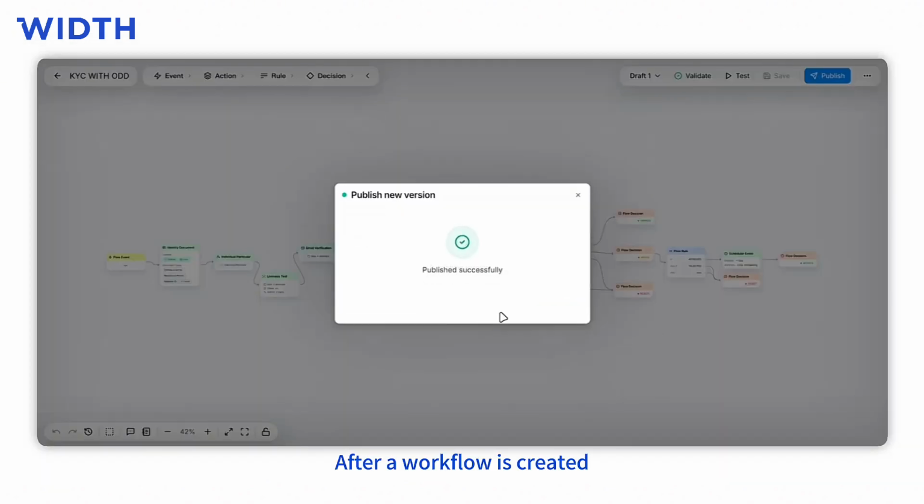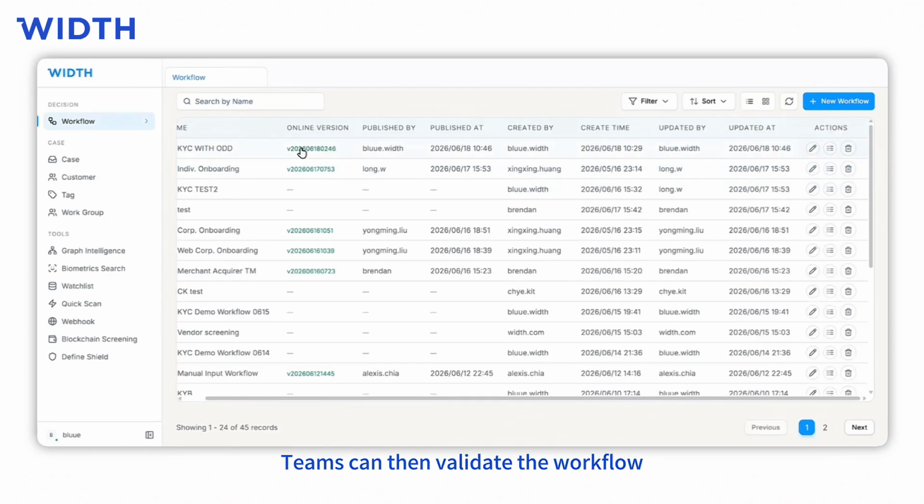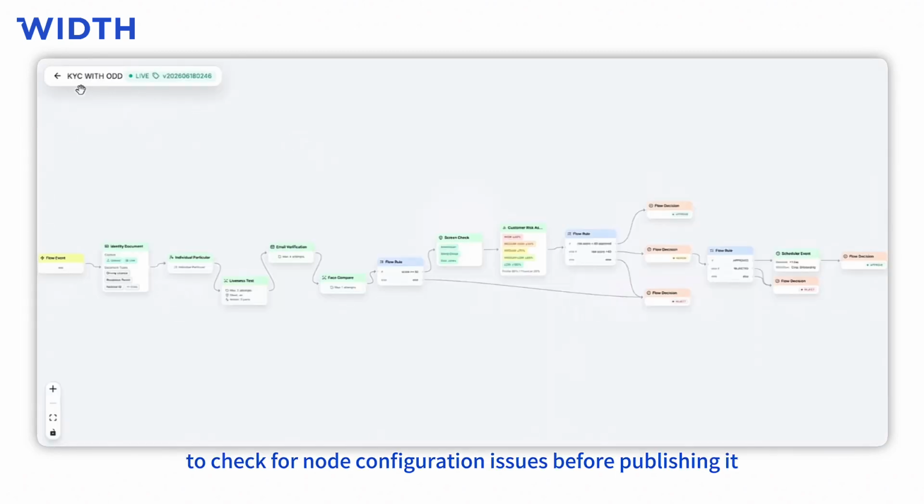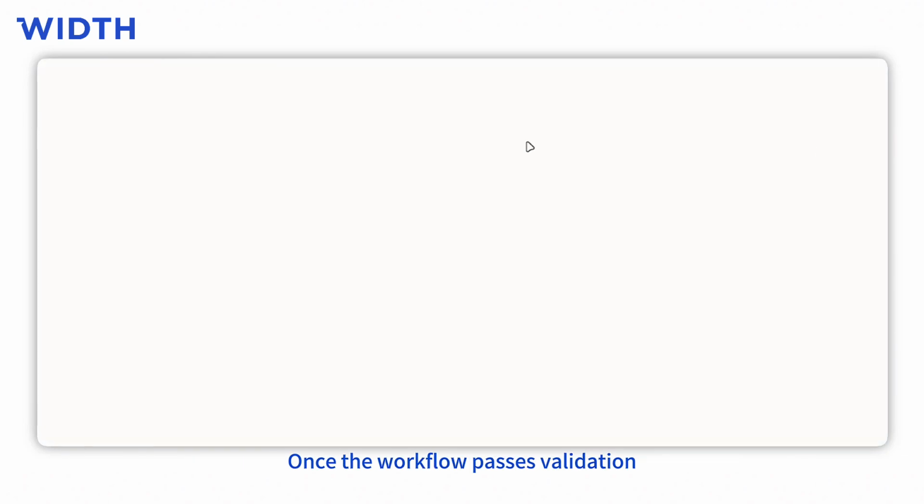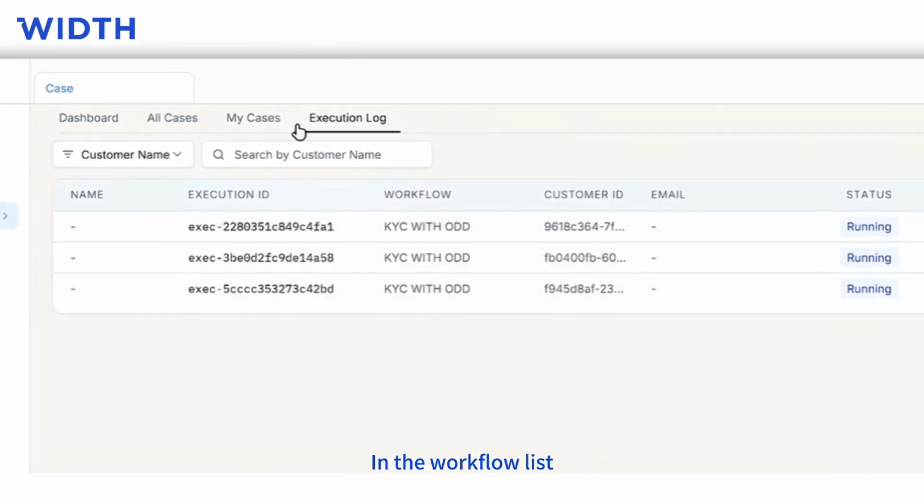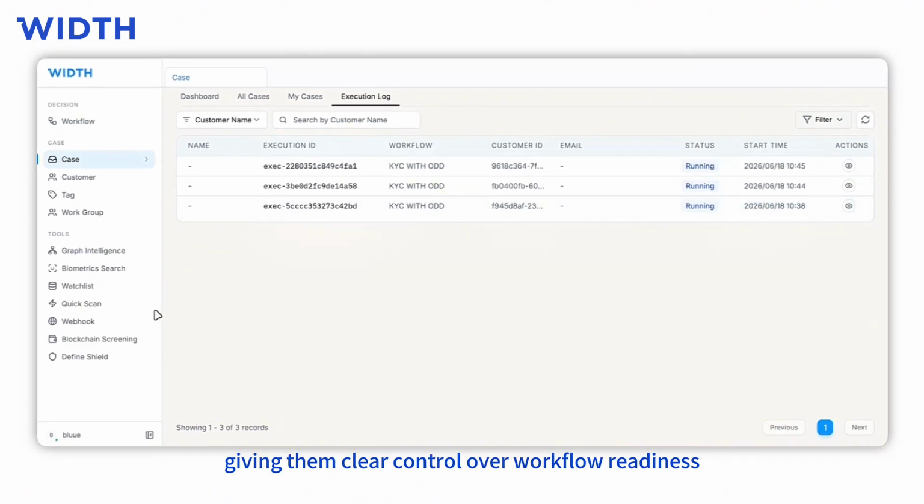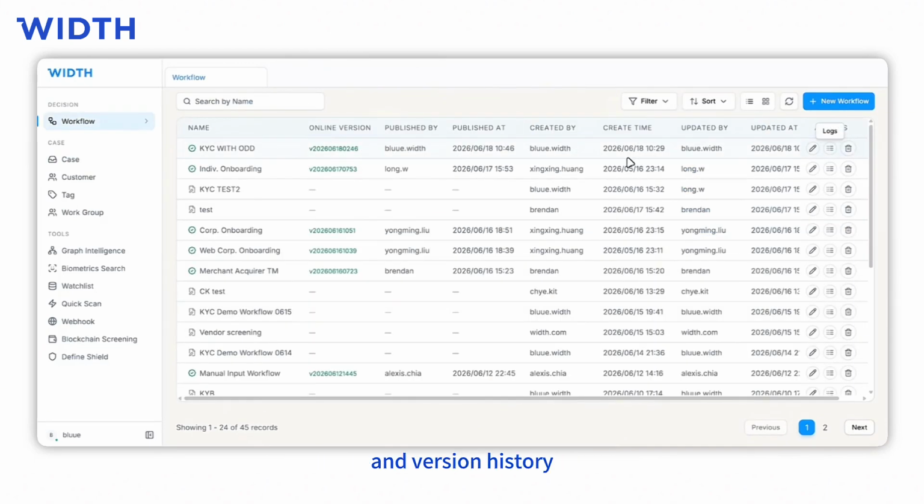After a workflow is created, it is automatically saved as a draft. Teams can then validate the workflow to check for node configuration issues before publishing it. Once the workflow passes validation, it can be published as an active version. In the workflow list, teams can view different version numbers and log history, giving them clear control over workflow readiness, release timing, publisher information, and version history.